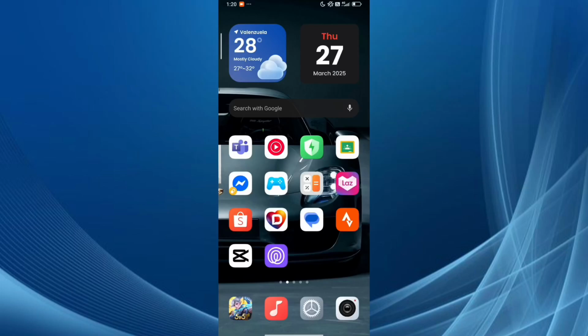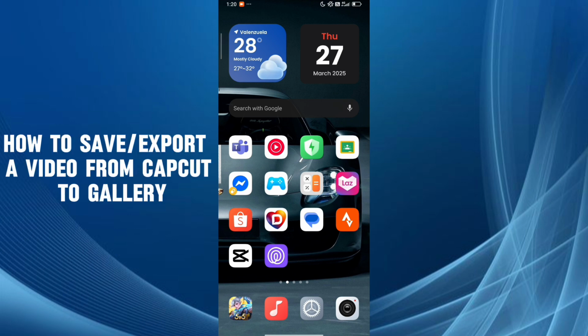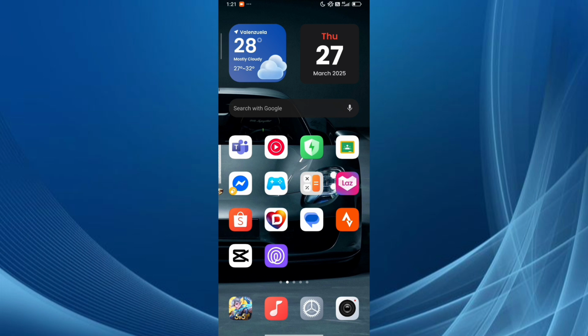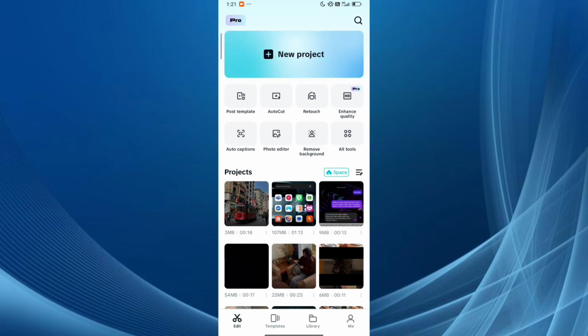Today in this video, I'm going to show you how to save or export a video from CapCut to your gallery. So let's get started. On your phone, just easily open the CapCut app. Once you open your CapCut app, choose a project that you want to save.